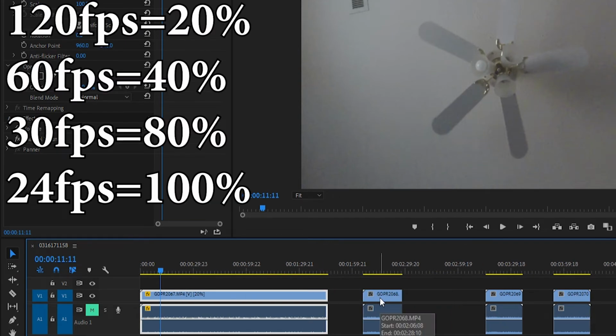For 60 frames per second, you will put it at 40%. For 30 frames per second, you would put it at 80%. And then the 24 frames per second clip, you'd obviously leave that alone.